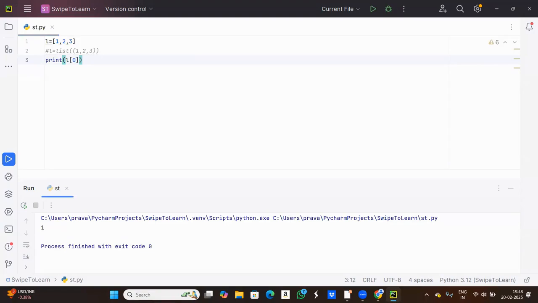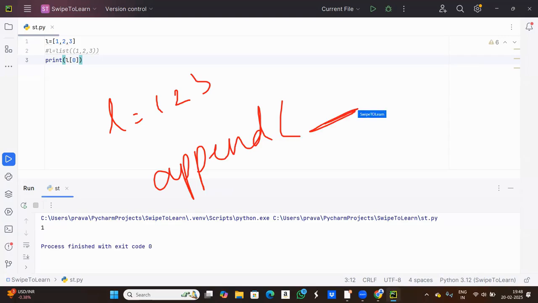Say the list L is 1, 2, 3. So you want to add some elements, right? You can add elements by using the method append. If you give append and enclose some number, it is added to the end of the list.